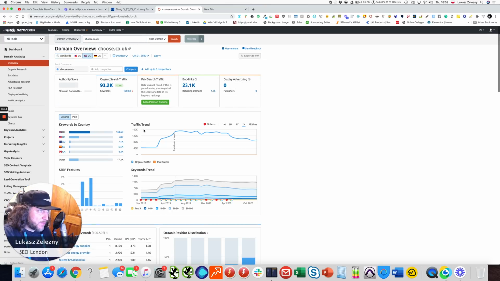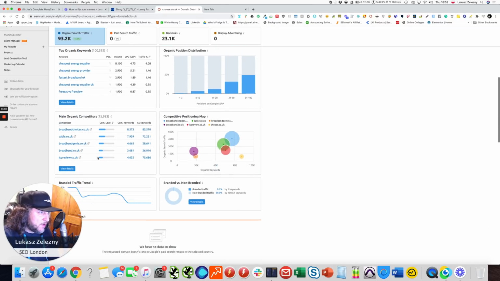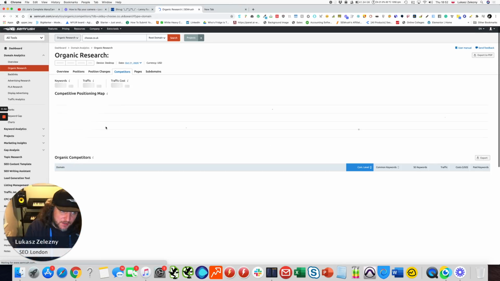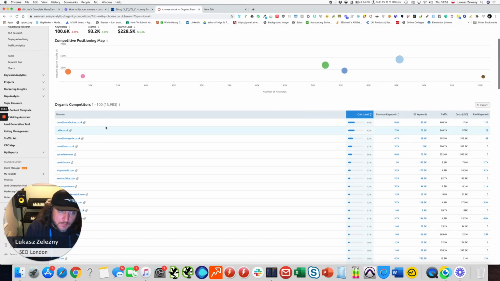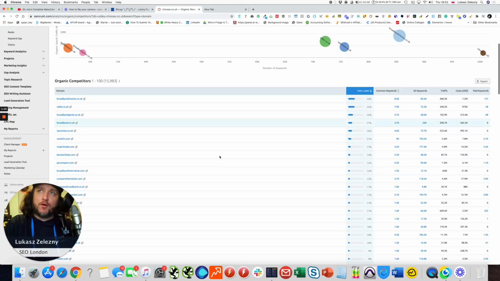This is SEMrush, by the way. And you can see here lots of keywords, and lots of competitors. What we are interested in are competitors. Here is a list of competitors which are sorted by similarity. Obviously you can go with common keywords between them and so on, plenty of other things.